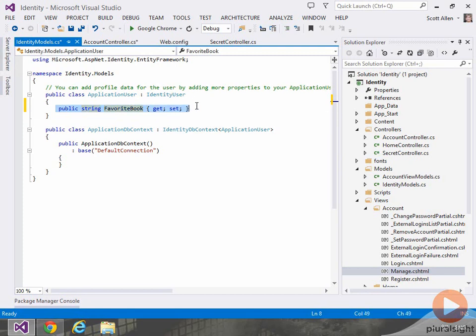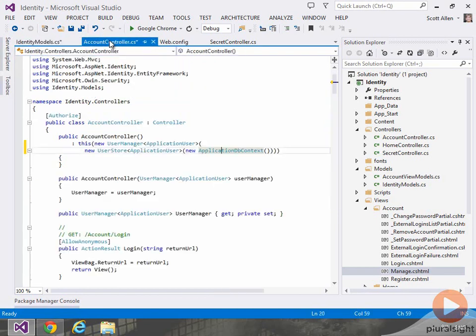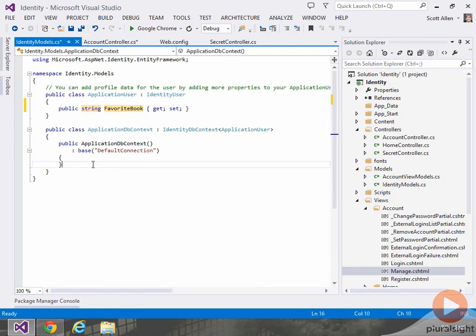You can add additional properties to application user. And then application DB context, that is the DB context derived class that we use when we construct a user store. So this is an Entity Framework DB context that the user store will use when saving information into SQL Server. You'll notice it derives from identity DB context. That's one of the types that we looked at in the slide when we looked at Microsoft.AspNet.Identity.EntityFramework.